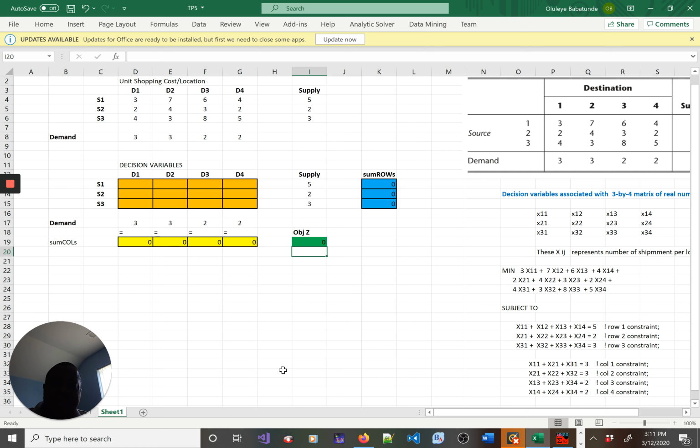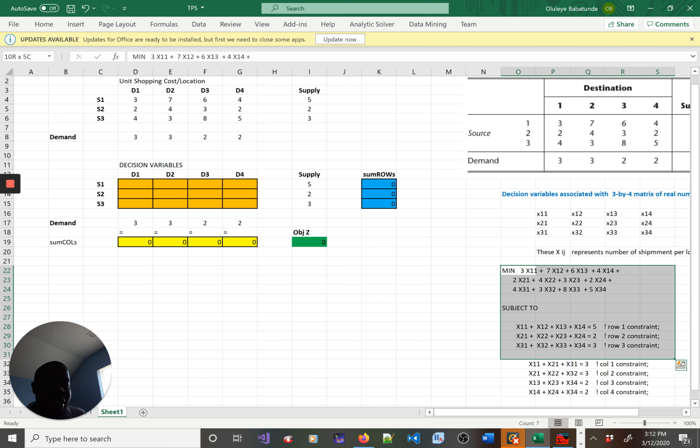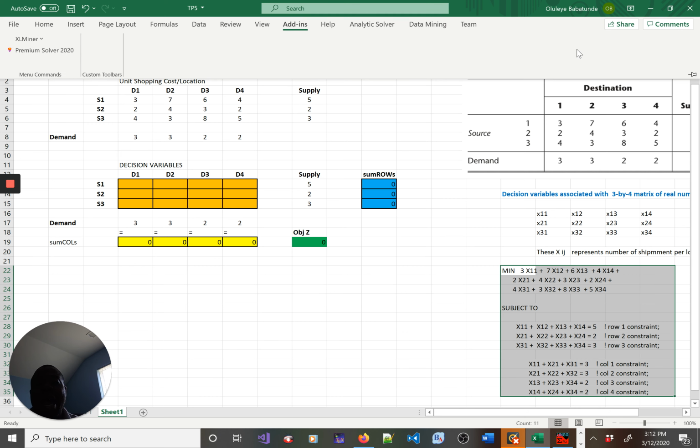So I have properly translated that problem into Excel. The next thing is now to call the solver and tell the solver my constraints, my objective function, and my decision variables. So you are going to come here, add-ins, call the solver.